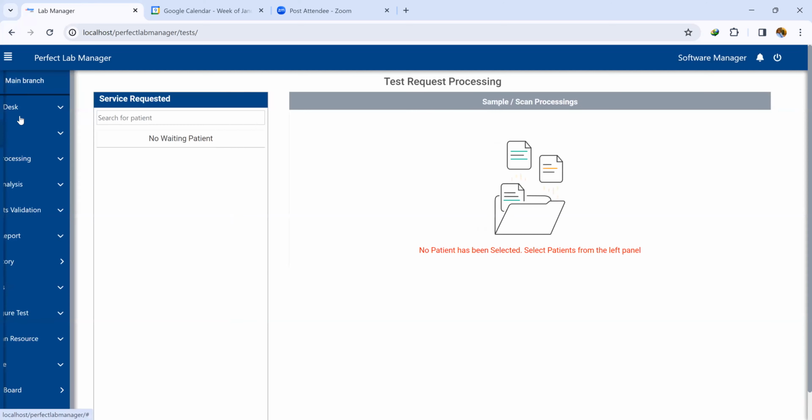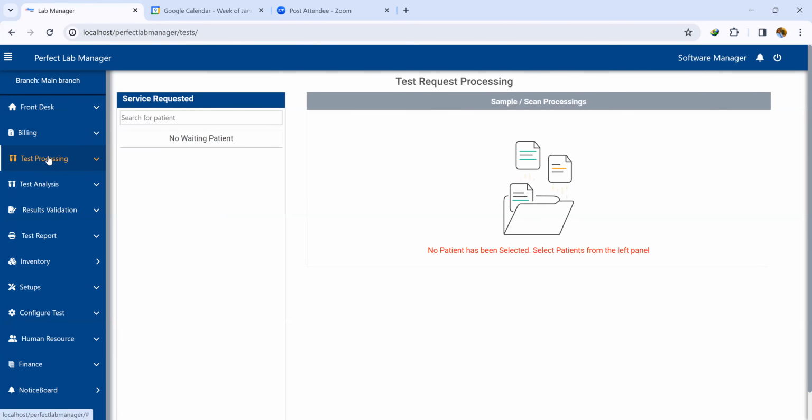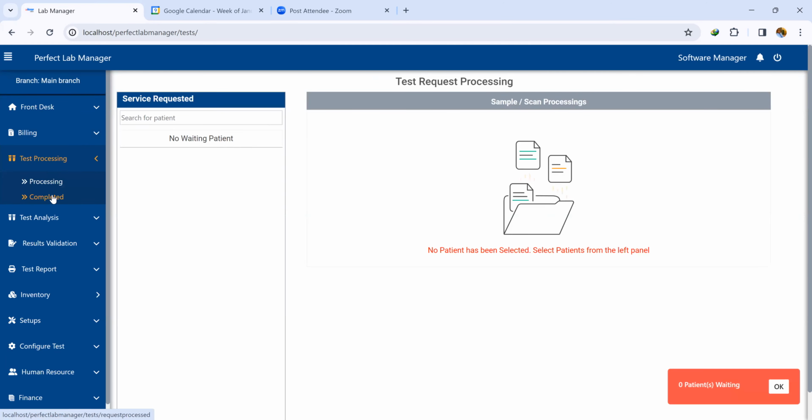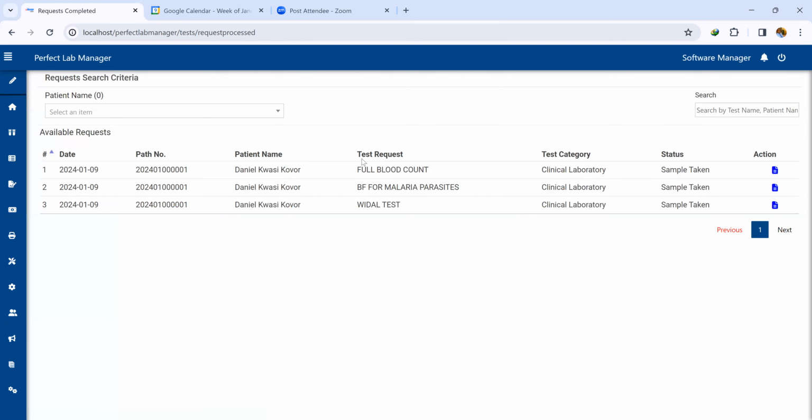Now let's move on. Under test processing, we have completed processing. So we can look at the process requests that we've done. There are 3 requests that we have processed, all for the same person, and these are done. The statuses are there. We have sample taken, or the sample had already been taken, so we could see it from here. Now the statuses are all sample taken.